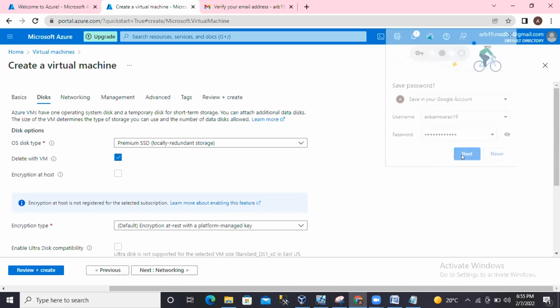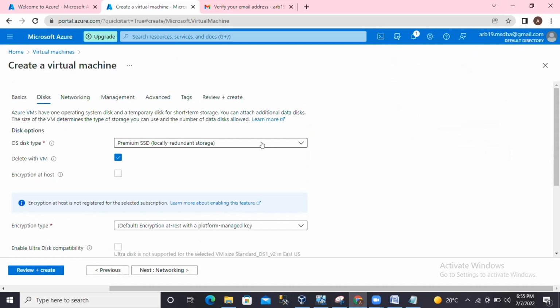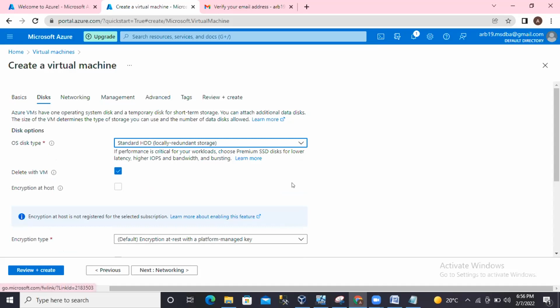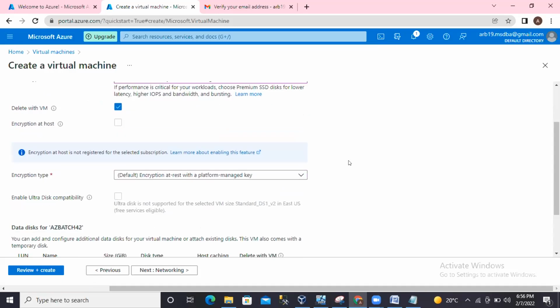Here for OS disk type, choose standard HDD. It will be less cost. For the OS disk type, the C drive, you can choose premium SSD, standard SSD, or standard HDD, the third option. Choose the standard HDD. If you use premium SSD or standard SSD, they are costly, so your money will be deducted. You can go down.